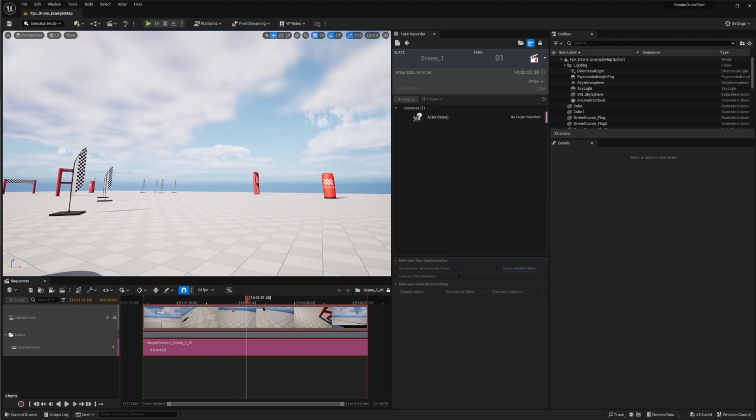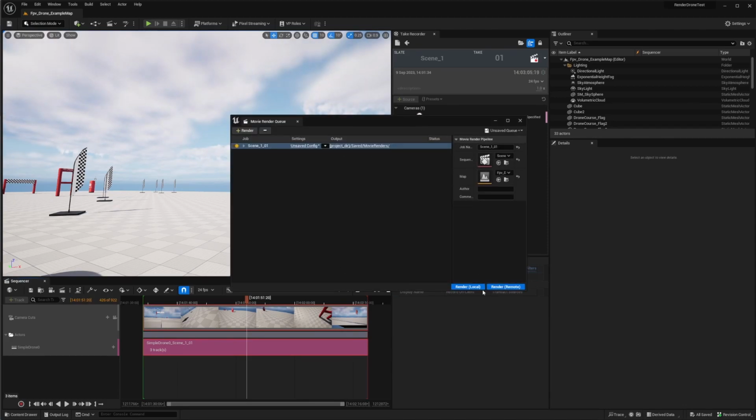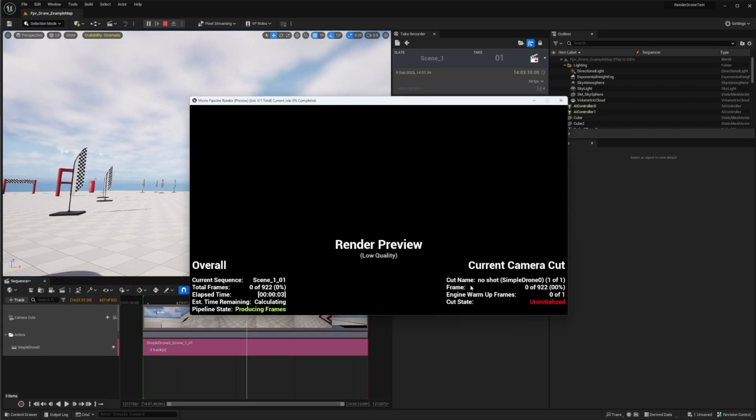Okay. When using this drone for rendering right here, you have one issue. The drone will always stay on one place. So if I hit render local, the drone just stays on one place.